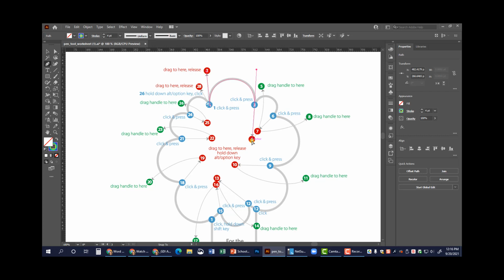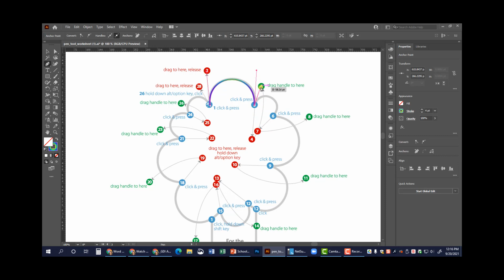It wants the handle from 4 to go up to 5, so I'm not going to let go. I'm going to press Alt and I'm going to take the handle up to 5 and let go then. I'm going to do the same thing here. 6 to 7, don't let go. Press Alt and take 7 to 8.